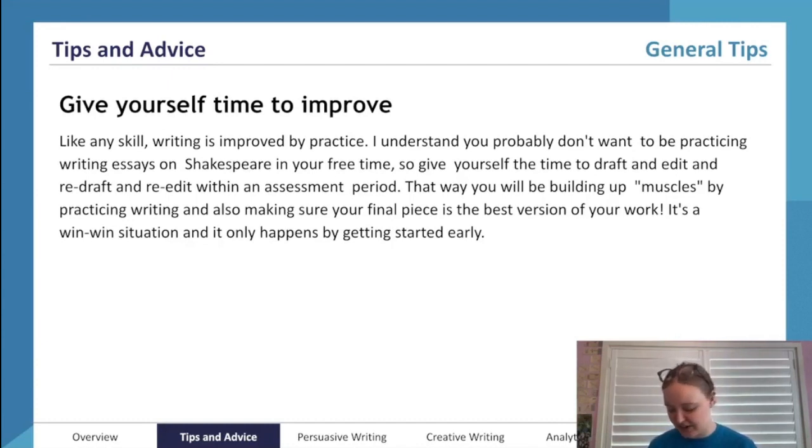It's a win-win situation, but it only happens if you get started early. So definitely go ahead, get started as early as possible. It also allows you to do things incrementally, which means that you don't have to be sitting down and writing 1,000 words within 2 hours. You can just do 100, 200, 250 words at a time. And it means that you're less likely to procrastinate as well, because it's a much smaller task that you have to be tackling each time.